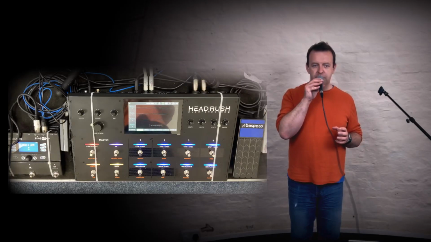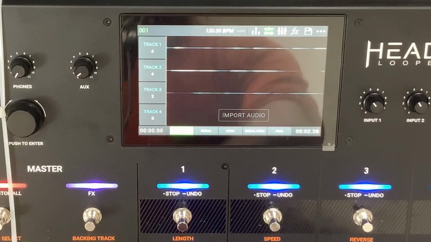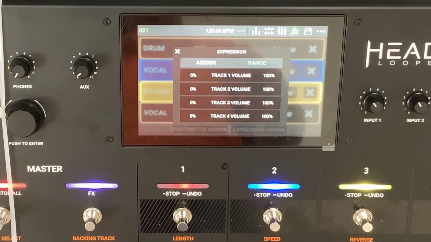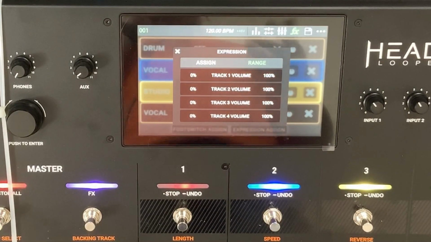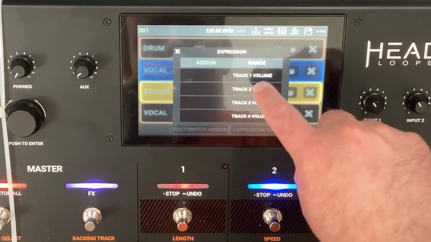Next, we're going to show you the expression paddle for something else, for the effects. So we're going to go back into effects and pick expression assign, but this time we're not going to do track volume, we're actually going to change something else. So I'm using an effect at the moment for the vocal, and that's on there.